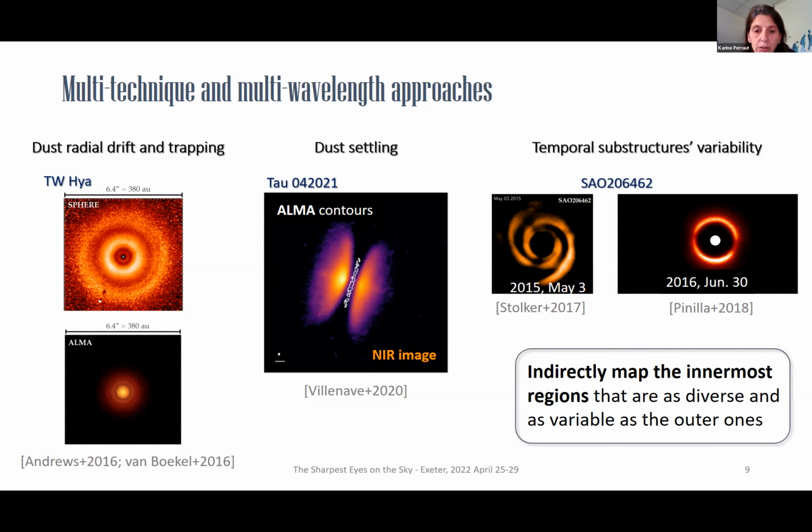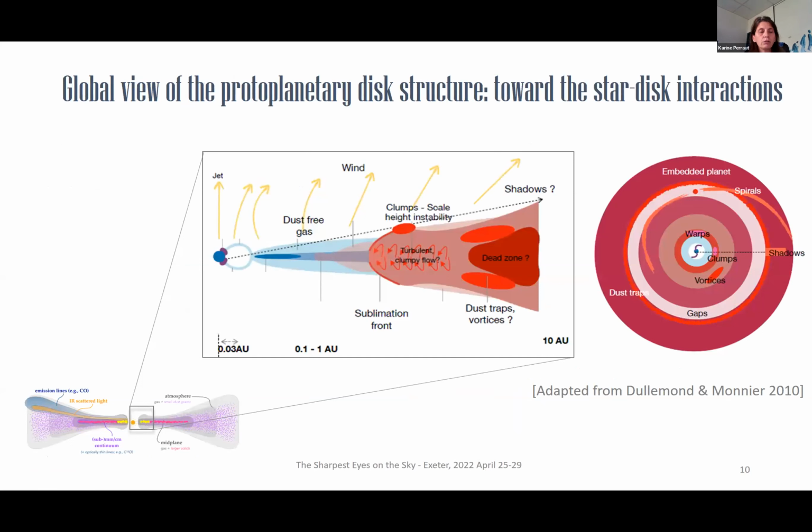And that's why it's really important to zoom in. This is the way to complement our global view of the protoplanetary disk structure: to zoom in and see behind the coronagraph in the innermost regions, and to probe the inner rim where the dust is sublimated, where dust traps or vortices can occur, and also where micron-sized dust grains grow to pebbles and larger bodies, producing the first building blocks of planets.